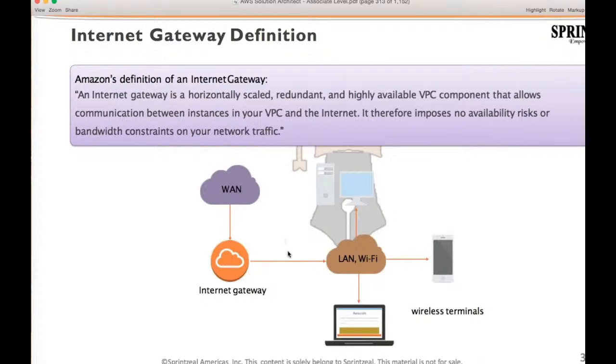You can get that information over the internet gateways. That is the intention of this slide. It's not talking about any kind of internet provided by Amazon to the end users. No.